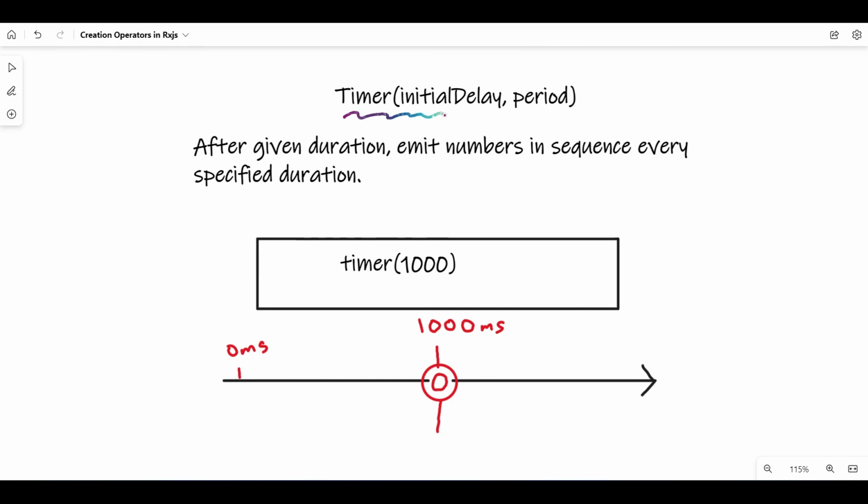So the timer operator and interval operator are somewhat the same. In the timer operator you can pass two arguments. The first argument is the initial delay. In interval, whatever period you pass, that is the initial delay. You cannot control the initial delay or minimize it, but by using timer you can do that. So if I don't give a period and I just give an initial delay, I am going to get only one value after the mentioned initial delay.